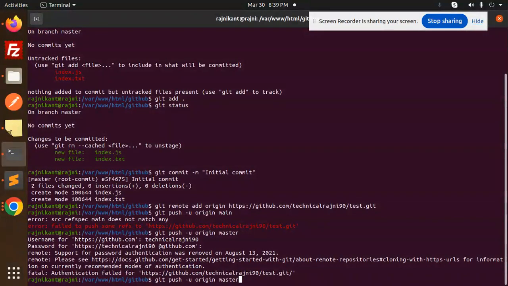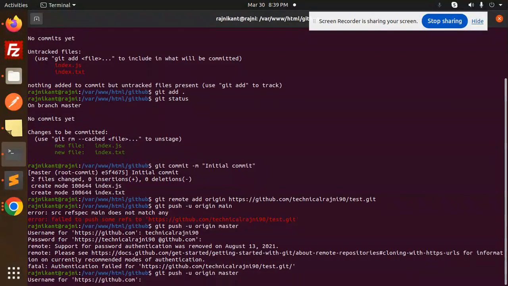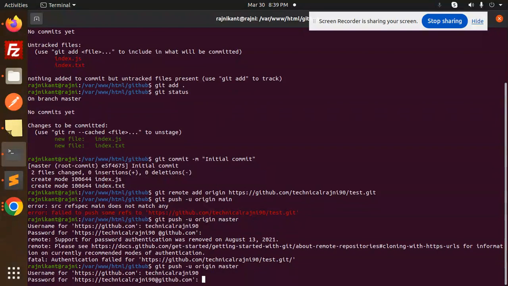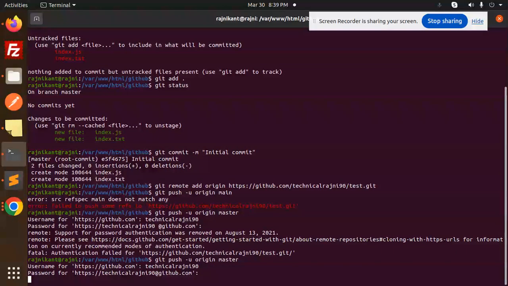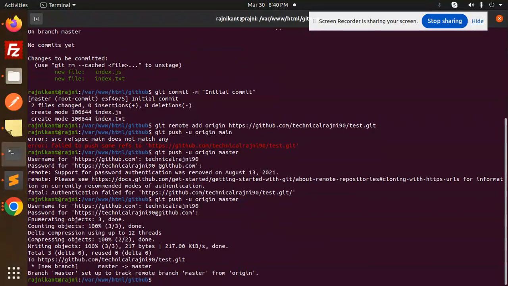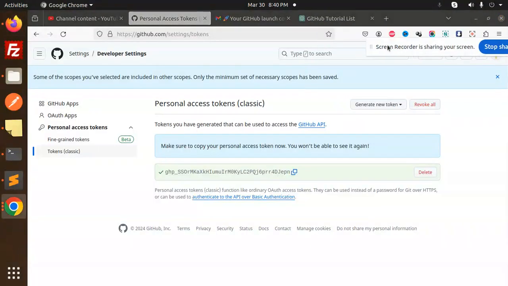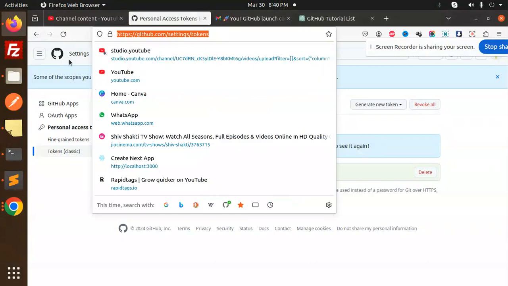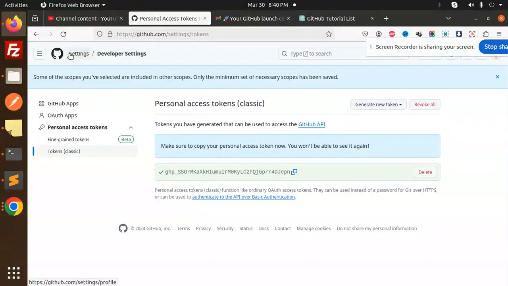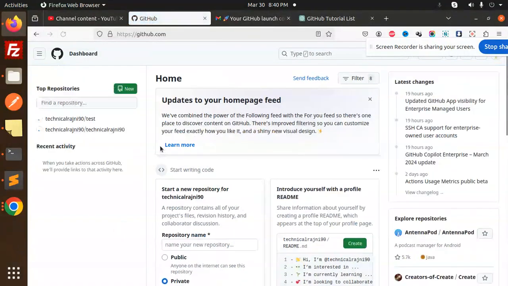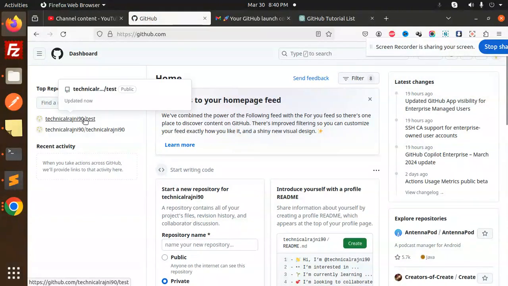Okay, so let's go with pushing the code to master, and here I'm going to enter technical Rajni 90, technical Rajni 90, right? So here I'm going to paste the password authentication token. Now you can see that it is pushing the code, right? And if I go to my repository over here, you can see technical Rajni test.